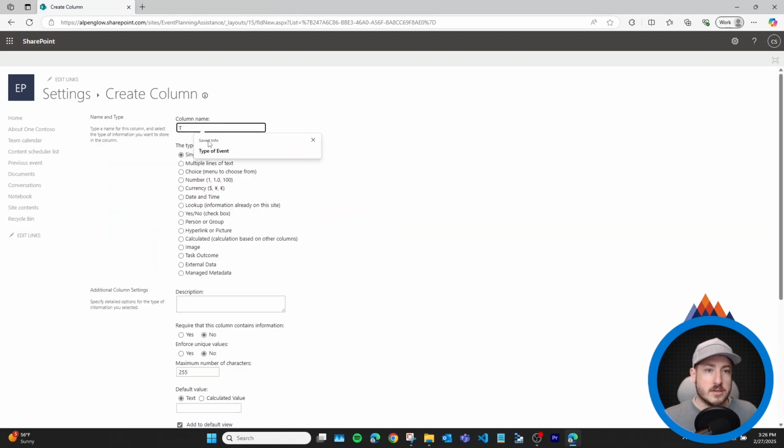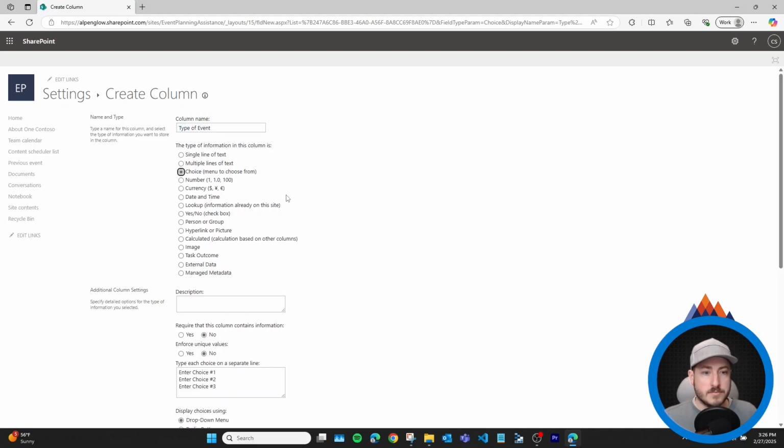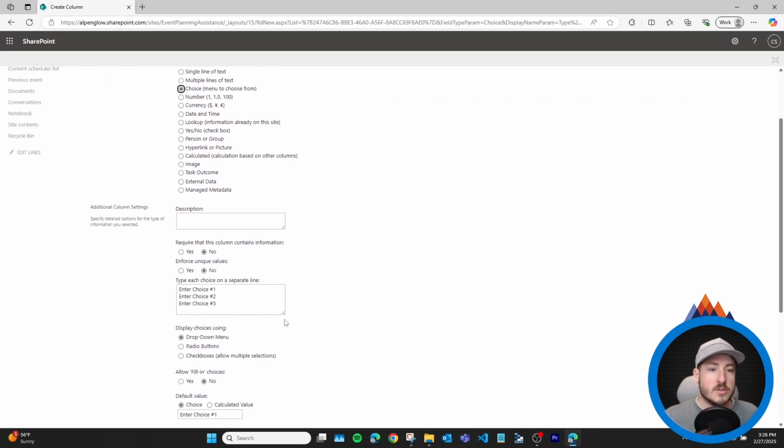Type of event. You can see that I've practiced this once before. And it's going to be a choice column, which by default will allow a user to pick one item from a list. You can see some options down here that allow them to select multiple options. But in our case, it is just going to be a single option. It can be a wedding, an anniversary party, or a birthday party, let's say.